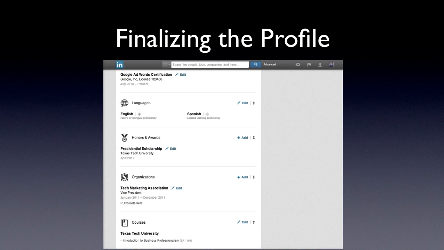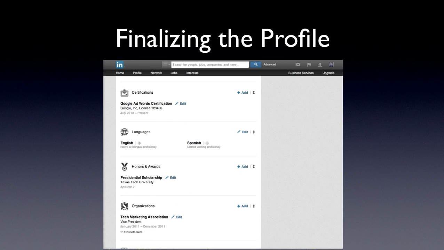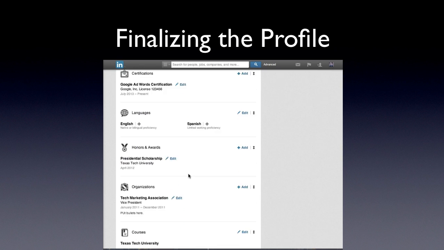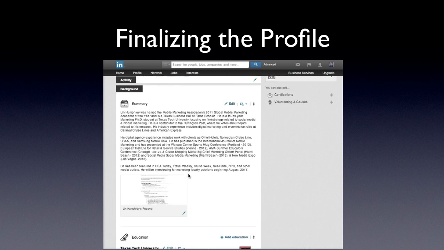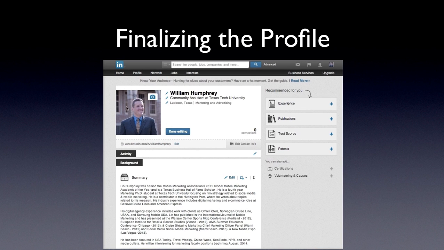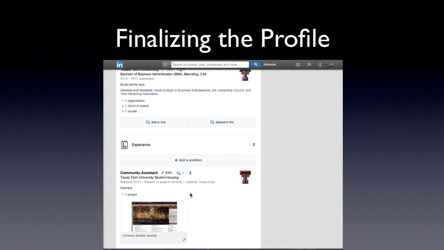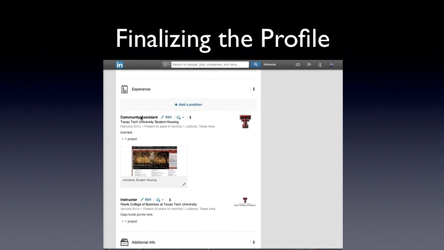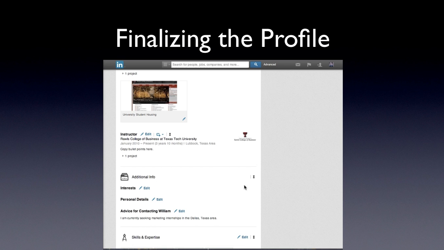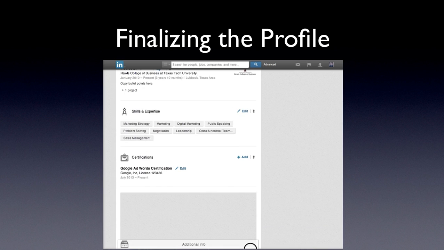So now we've spent quite a bit of time adding some interesting things. Now the version that I'm showing you here, I've put placeholder text, but you'll want to go through and prioritize. So again, we've got our image at the top, our summary, education, experience. If we've got jobs we've held, we've got those there. I would drag additional information down to the bottom because it's really not the most important thing.